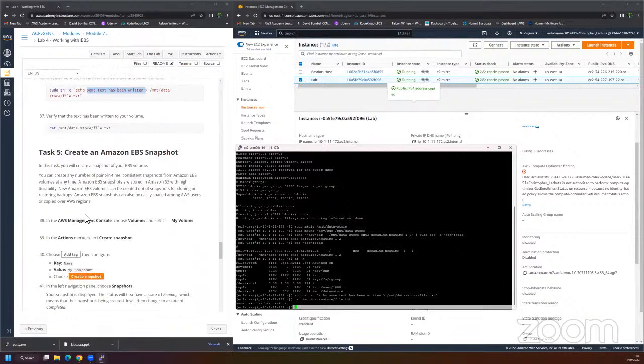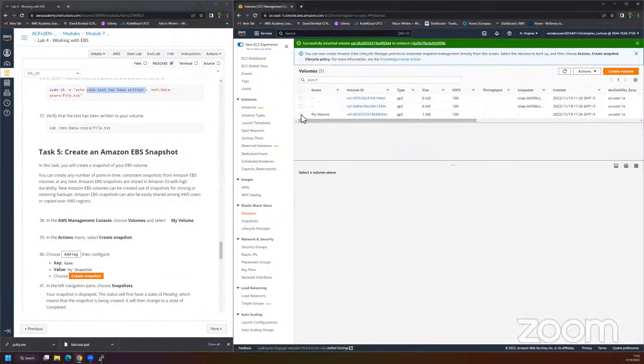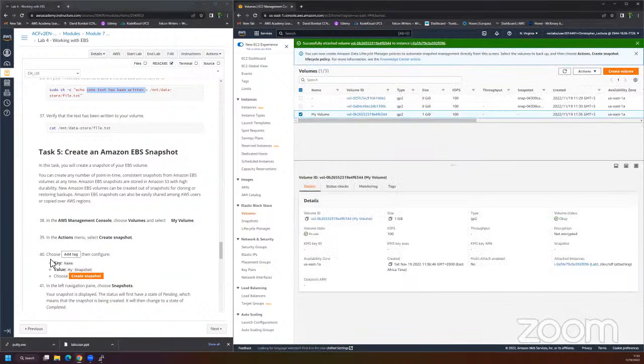And then task 5 is to create an Amazon EBS snapshot. What we will do here, we need to go to the management console, we choose volumes and then select my volume. So let me minimize this one. We choose volumes, select my volume. And then in the actions, you select create snapshot. So in the actions, we create a snapshot.